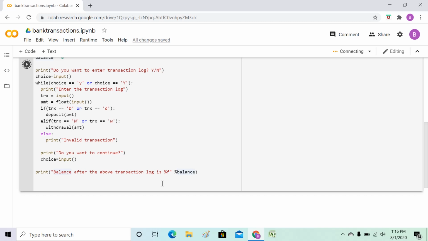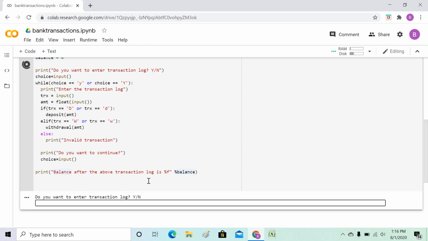Just a moment. I am running this program in Google Colab. The Google Colab environment is a very simple environment. You need not install anything on your machine, so you can run programs in the browser itself. So let us execute the program.